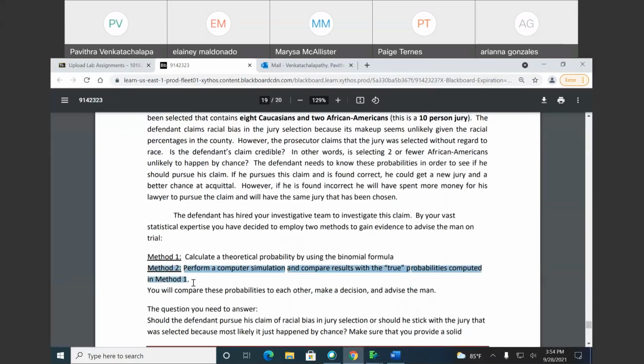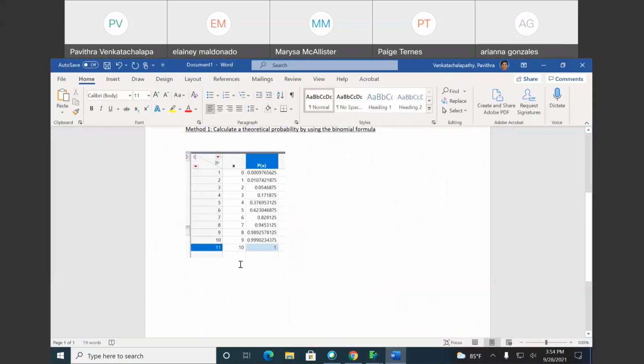Next is method 2. Go back to your Word file. Just copy this question and let us do method 2 here. Done till here? If you're completed, then we can start. Okay.